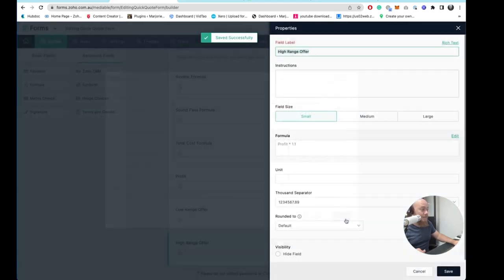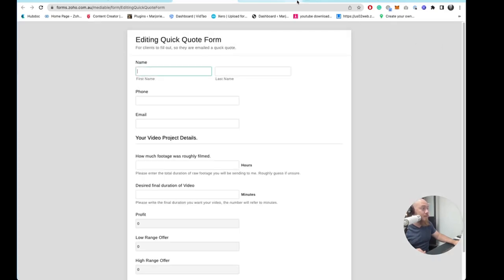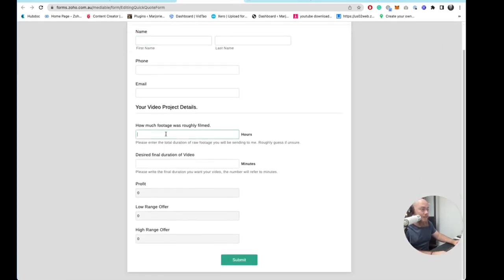So now when we hit save, let's have a look at this spreadsheet, this form now. Again, let's say they put in 3 hours of footage or 1 hour of footage, and they want a 3-minute video by the end. This is what I would initially spit out, but that's it. So instead, what I wanted to do is send an email saying, hey, we think this video edit is going to cost somewhere between $1,000 to $1,250. And if I got a quote like that, and that was in my price range, I'd be very keen and interested to continue the conversation. So great. That's what we've just done there. Now we've created this low range offer and high range offer.